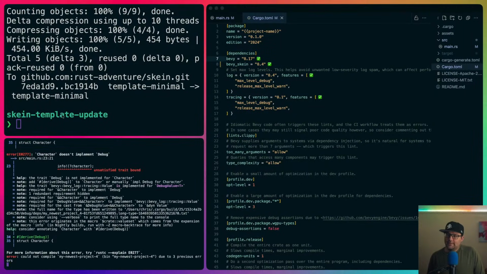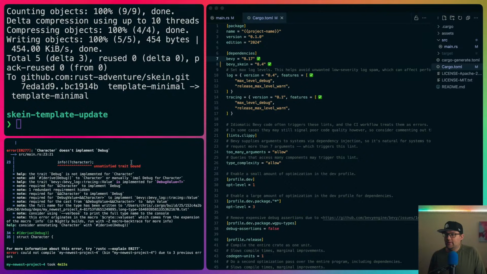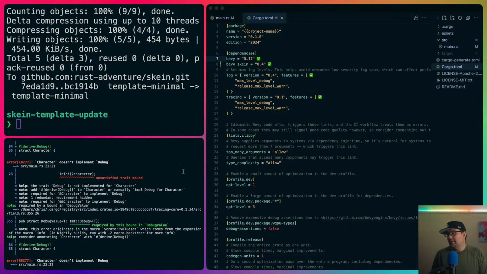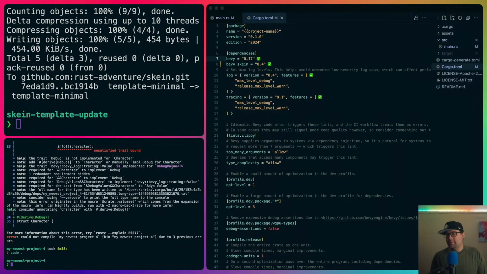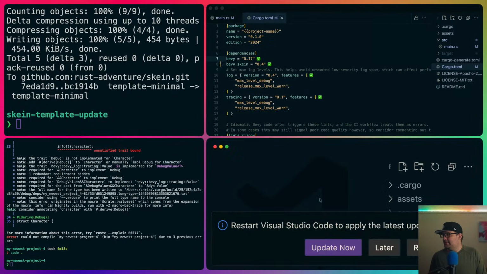Just doing some Skein stuff, or actually finishing up some Skein stuff. Character doesn't implement Debug. Oh, I removed the Debug implementation from the template. Of course I did.